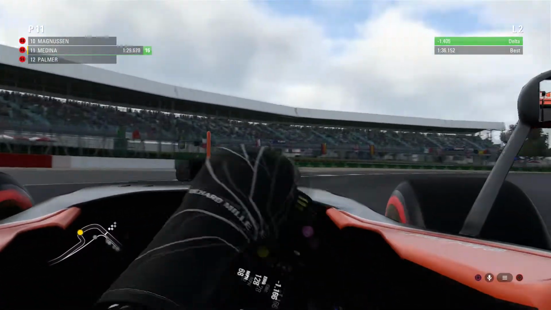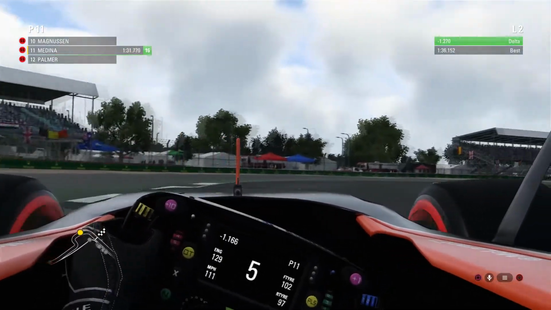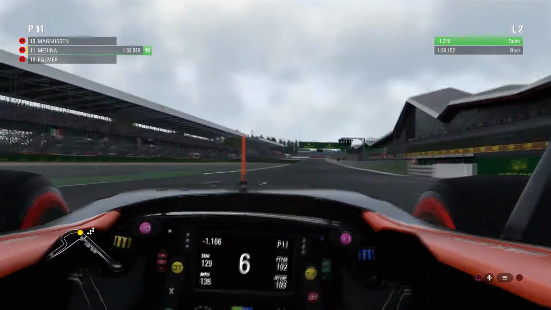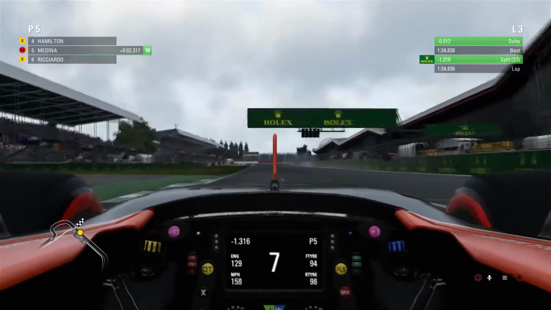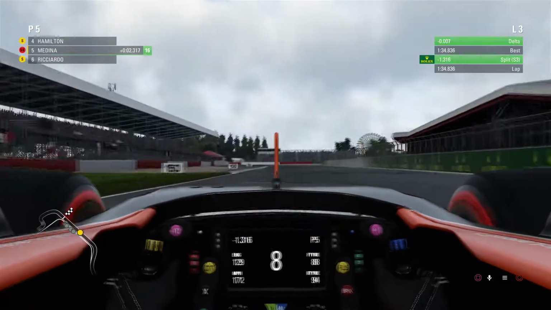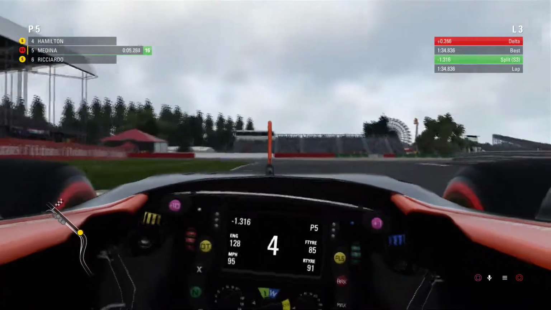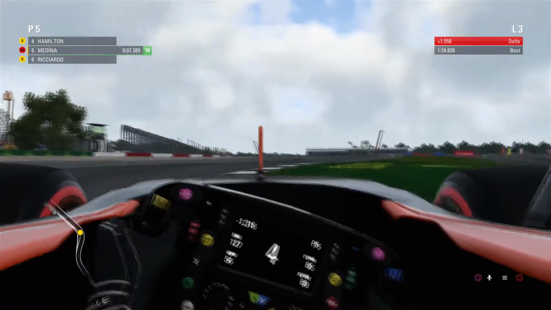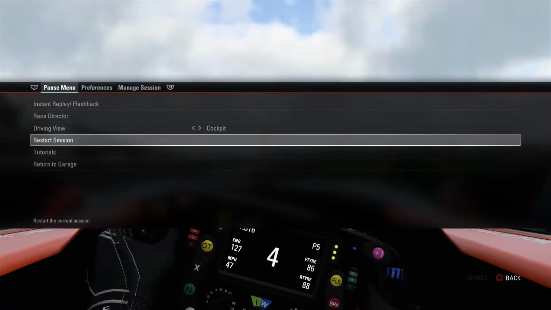3rd gear through here, going to 4th immediately, across the start finish line, and we are 5th. That gives us another 1:34, so we're happy with that, and we're going to go back to the garage.